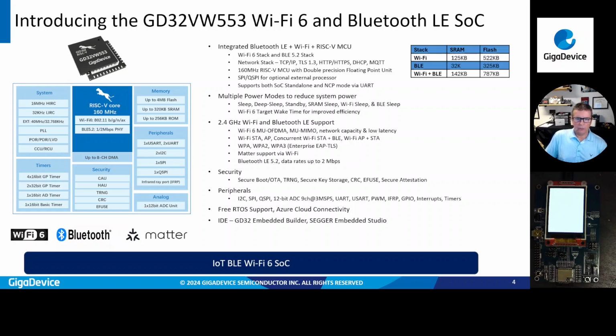And then under Wi-Fi 6, we support OFDMA and MIMO to increase network capacity and lower latency. We support Wi-Fi in station and access point mode. Concurrently, we can support Wi-Fi in station mode with BLE instantiated, and then Wi-Fi in soft access point mode with station support as well.